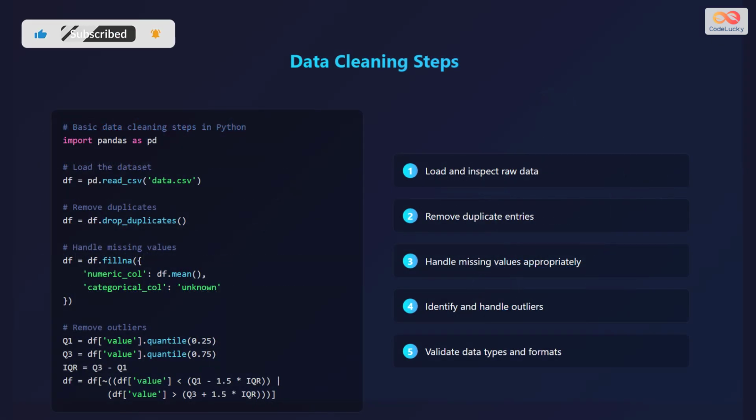Let's outline the main steps involved in data cleaning using Python. First, load and inspect the raw data. This initial step involves loading the dataset into a pandas data frame and examining its structure and contents. Next, remove duplicate entries. Duplicates can skew analysis, so we use the drop duplicates method in pandas to eliminate them. Then, handle missing values appropriately. Decide on a strategy to deal with missing values. You can use imputation techniques, like replacing missing values with the mean or median.